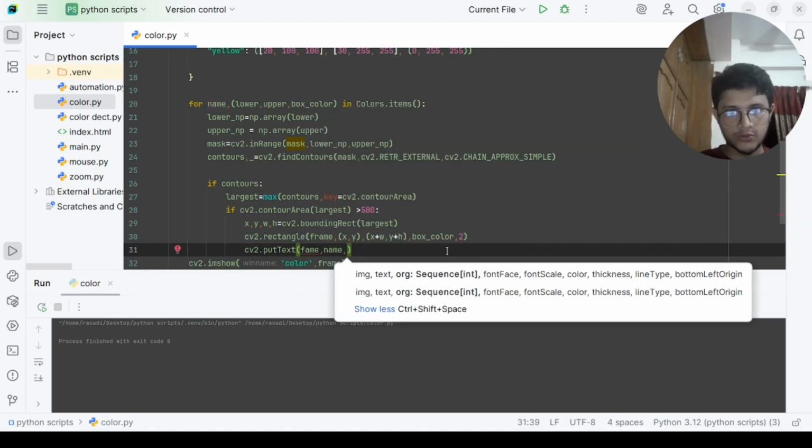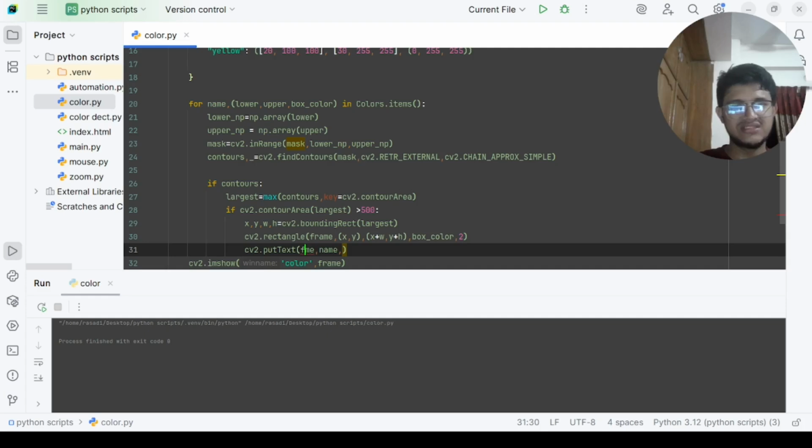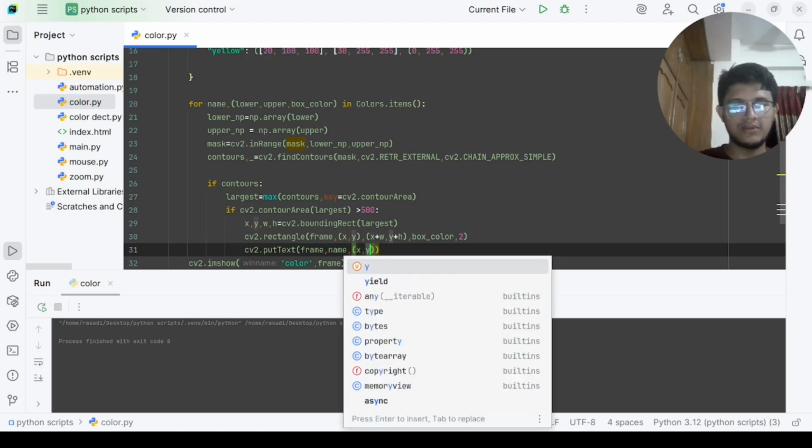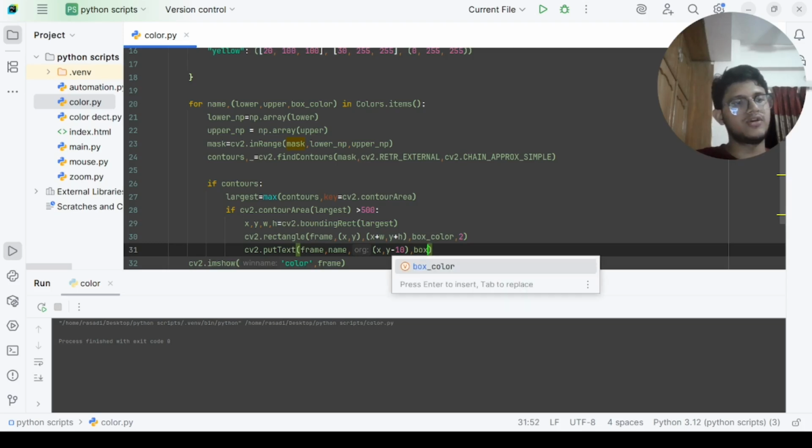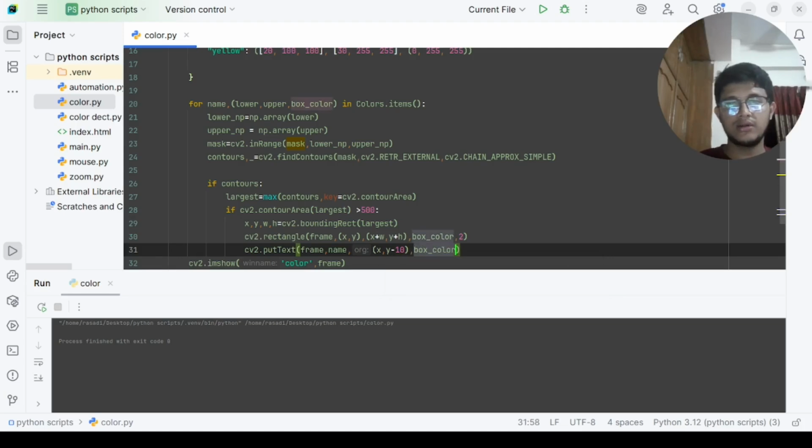So it's a red color, that means red means something bad. So name, frame, and now, where do I need to put this writing? I need to pass the coordinate. So y minus 10. I think it's beautiful. And then lastly, I need the box color comma 2, and then I think it's all done for me.